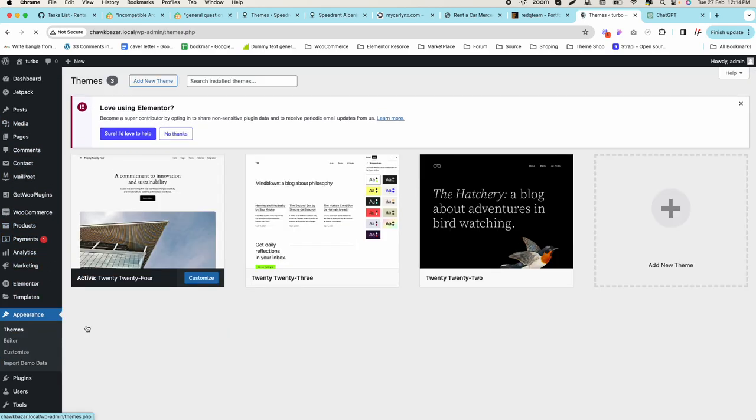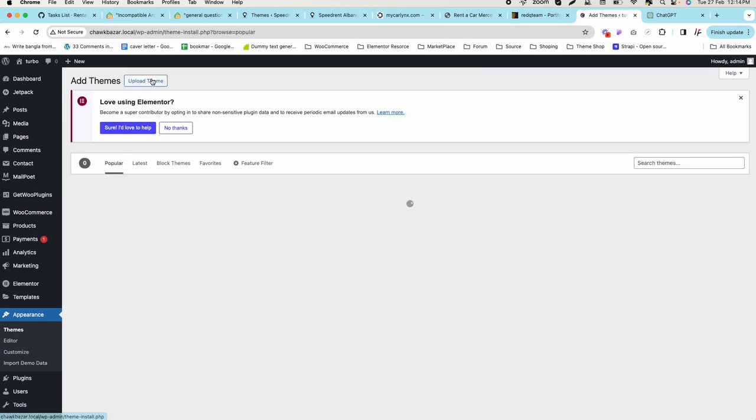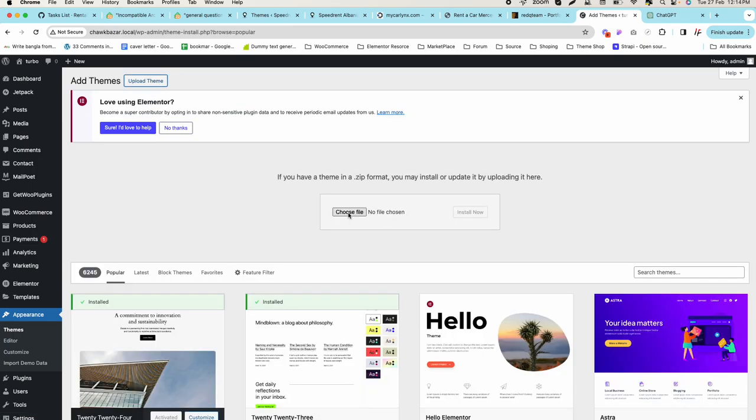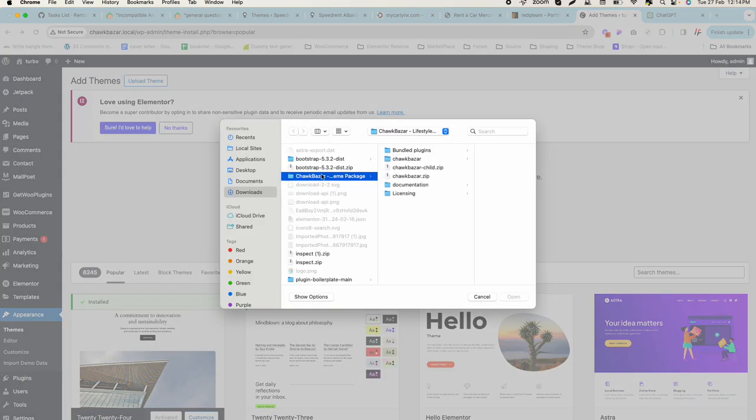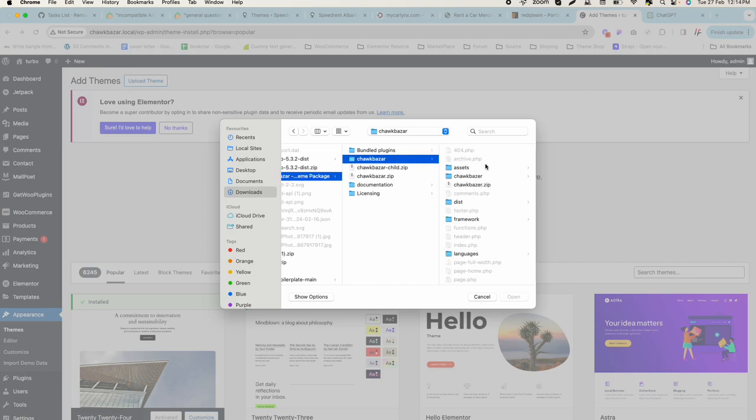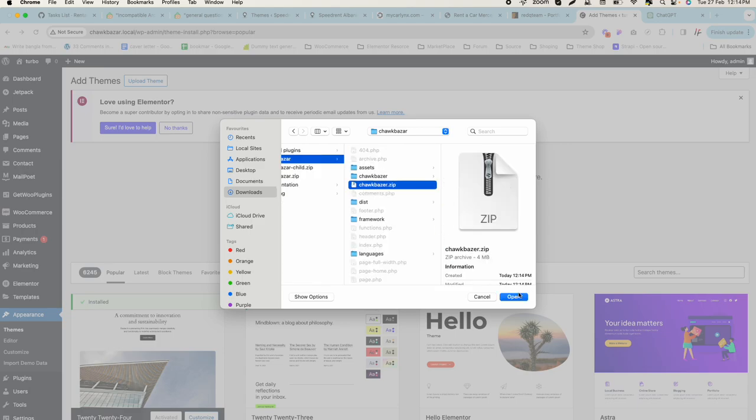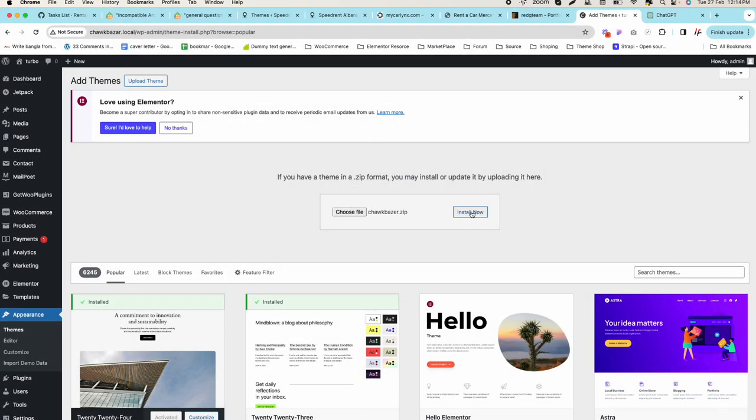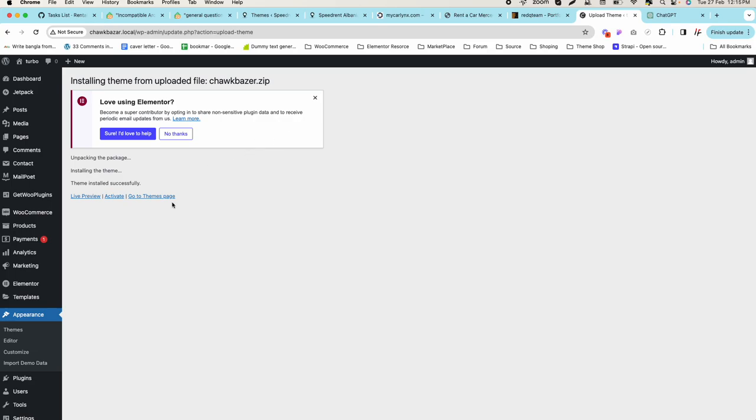Appearance, themes, add new themes, upload, select file, so it's in theme file, this one, click install. Looks like now it's working fine and uploaded successfully.